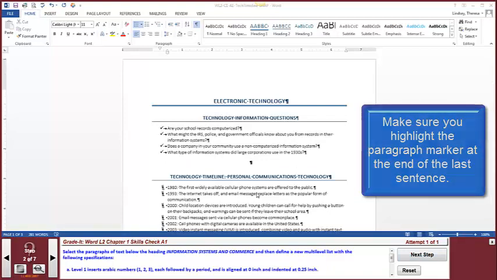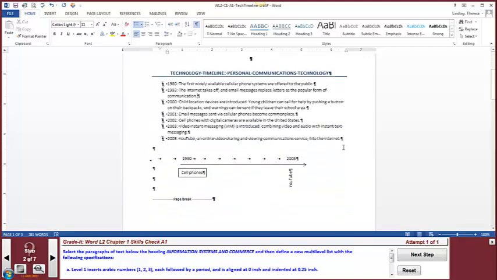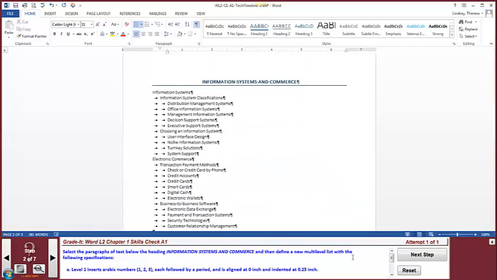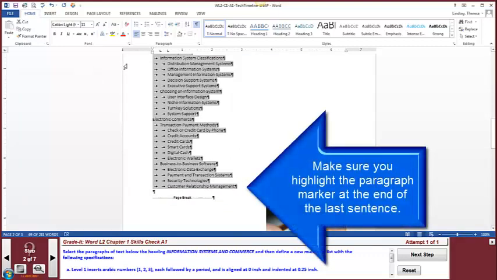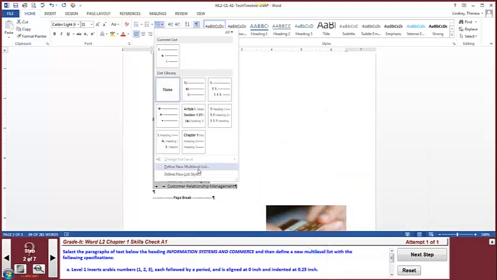Next step. This one is probably the more difficult concept for lots of folks, probably because you have to really look at all the details that you're trying to do. So beneath Information Systems and Commerce, we're going to select all of that text to the end of it here. Make sure you don't go any further than that. And what we're going to do is define a new multi-level list. So when we go in here, we're going to define new multi-level list.